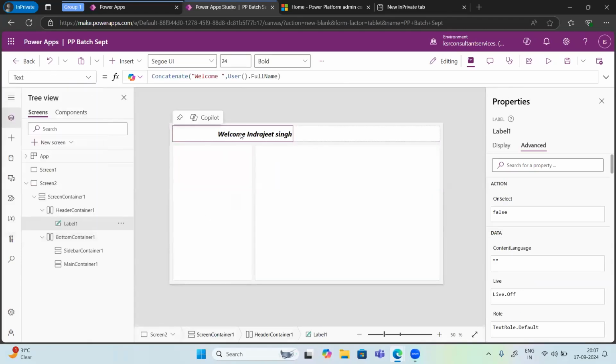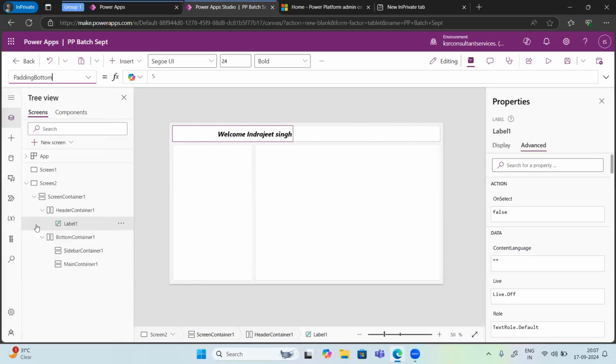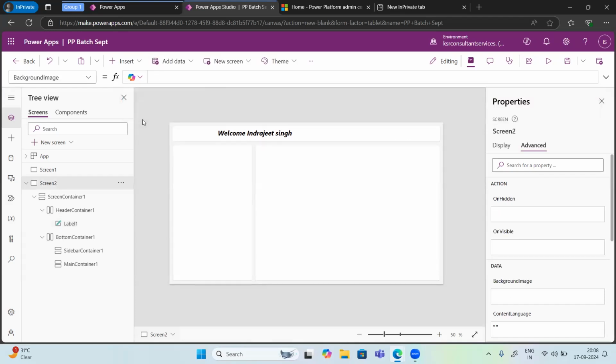Let me select the text one that we have added. If you want to work on overflow, you can add that. If you want to change the padding, suppose I want to change the padding to 15, you can simply change it, right? And if you're not getting what padding bottom means, again go to this guy, and it will explain padding bottom control to 15, right? Okay, got it.